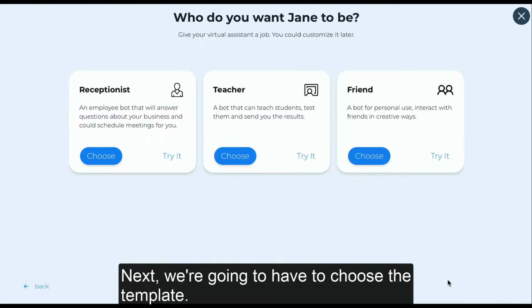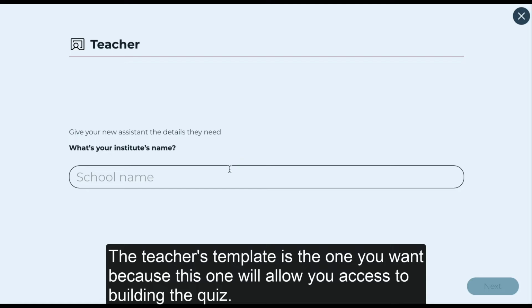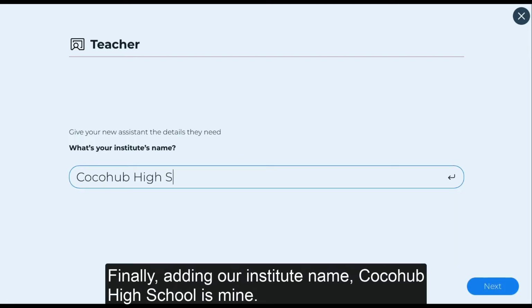Next, we're going to have to choose the template. The teacher's template is the one you want because this one will allow you access to building the quiz. Finally, adding our institute name. Cocoa Hub High School is mine.